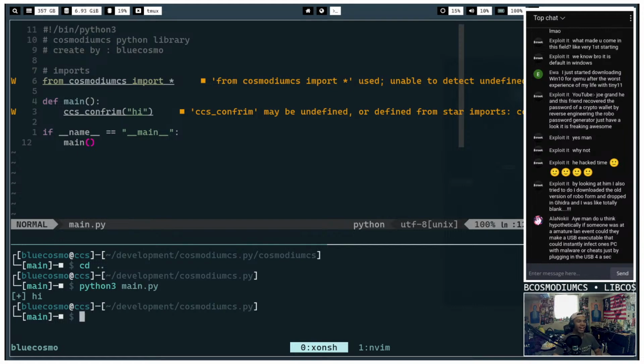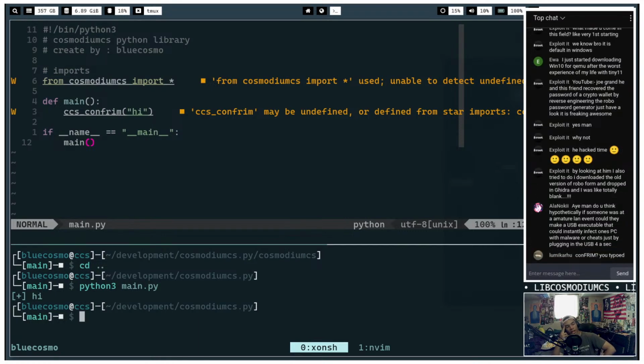That worked. By looking at him, I also tried to download the old version, and totally dropped in Ghidra, and I was totally blank. Wow. I mean, do you think hypothetically someone was at an amateur LAN event that you could make a USB executable that could instantly infect one's PC with malware, or cheats just by plugging in a USB for a second? Maybe not like a traditional USB.